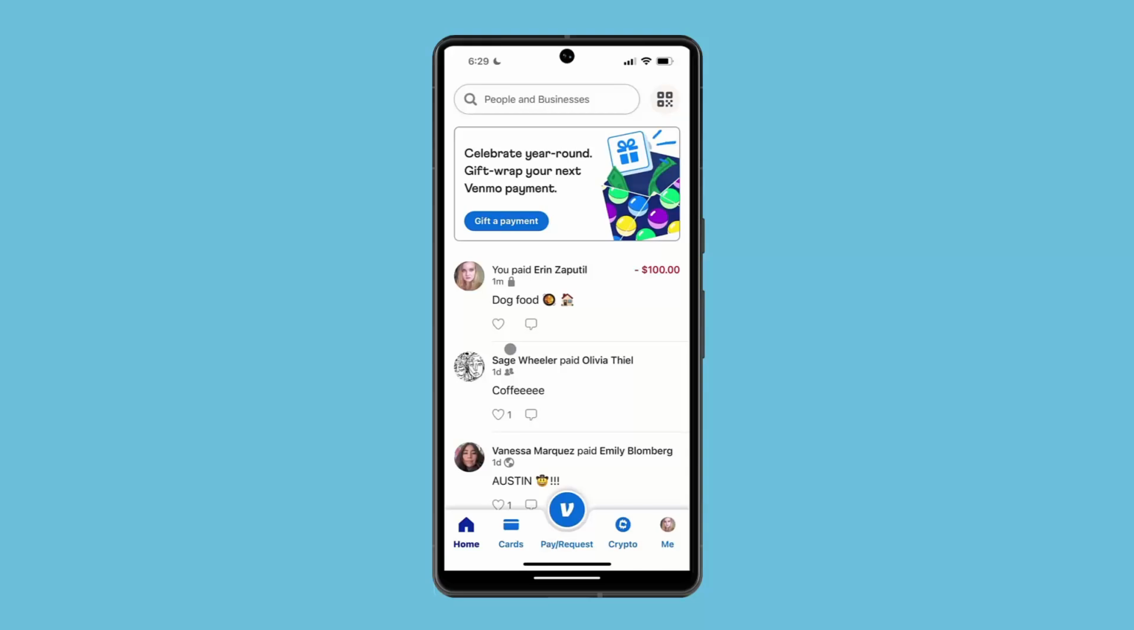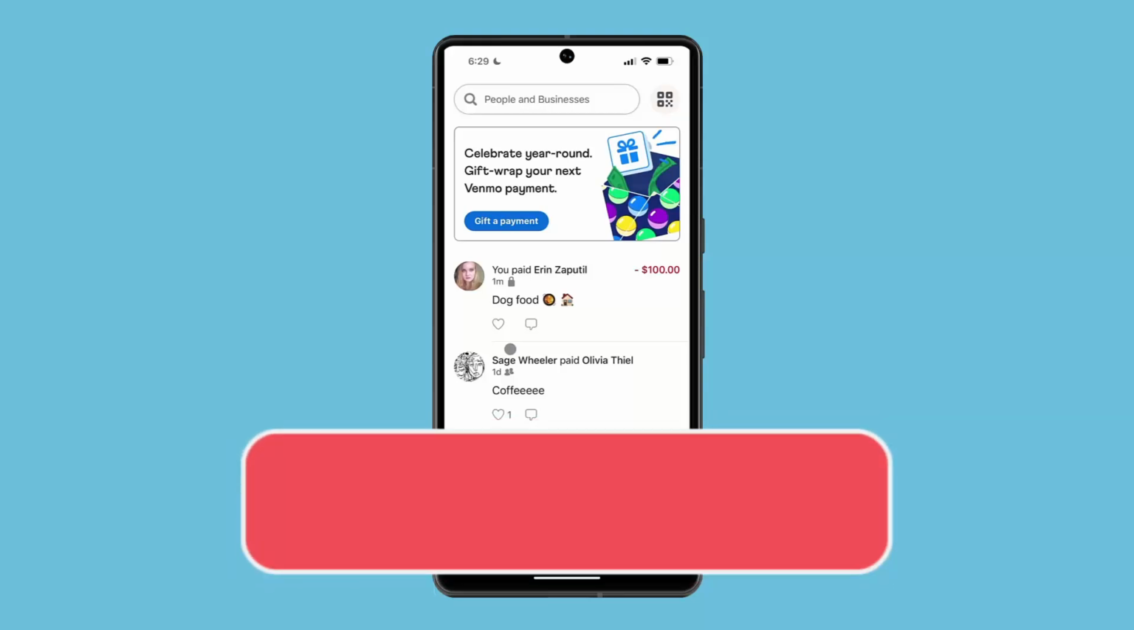So you just need to click on private, and you've successfully made your Venmo transactions private. You could also follow the on-screen prompts and complete all the initial steps, and that is how it works.